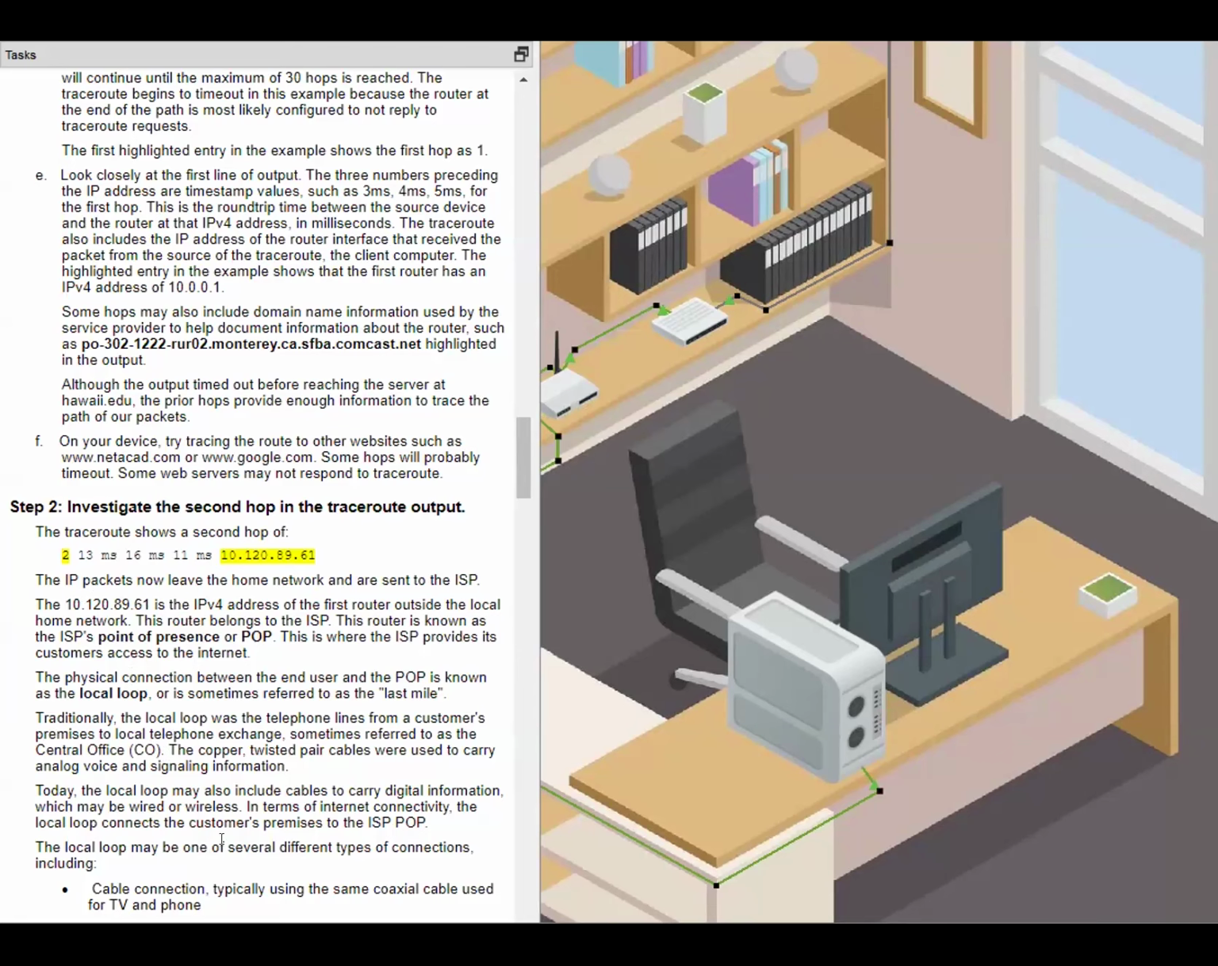The physical connection between the end user and the POP is known as the local loop, or sometimes we call that the last mile. Traditionally, the local loop was the telephone line from the customer's premises to the local telephone exchange, sometimes referred to as the central office or the CO. And I know right now you're thinking, oh my gosh, all these terms. It's okay, you'll get those. If you haven't already started to get the terms, just read this a couple of times through and you'll start understanding when people say local loop or last mile or CO.